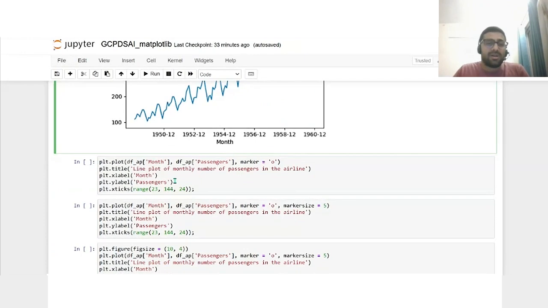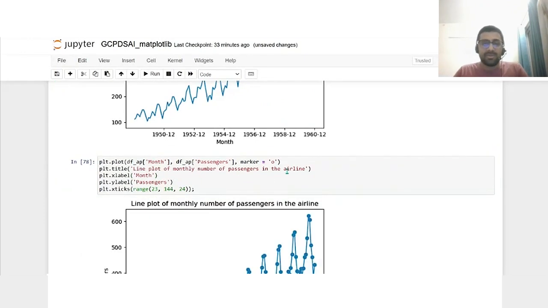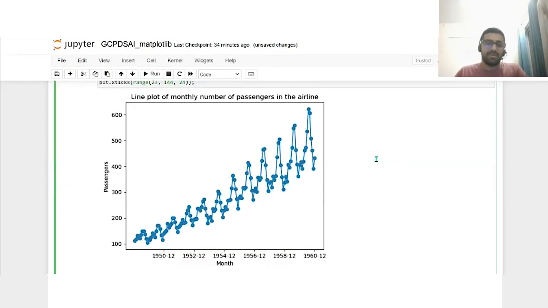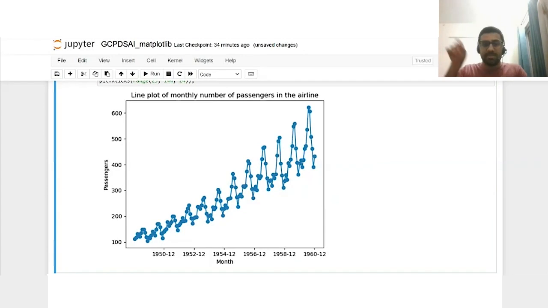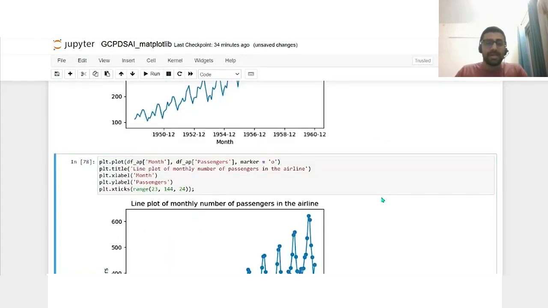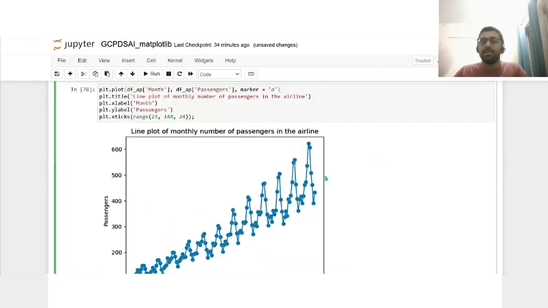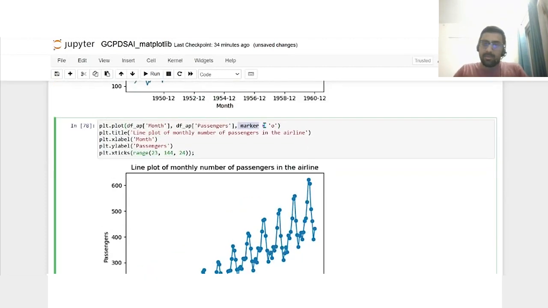Okay. So one good practice is to show the markers. When you show the markers like this in a time series line plot, it is better practice, because then it is clear that these dots are my real data points, and this line is just there for visualization and analysis. So again, the parameter here is marker.